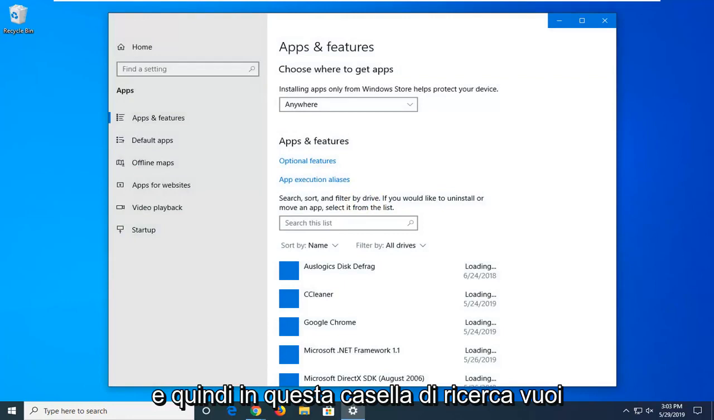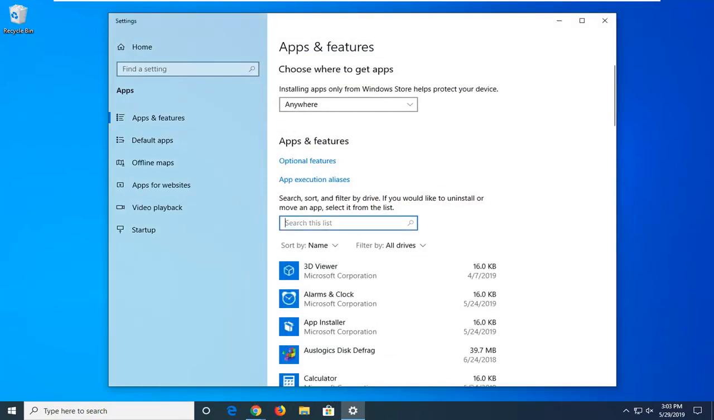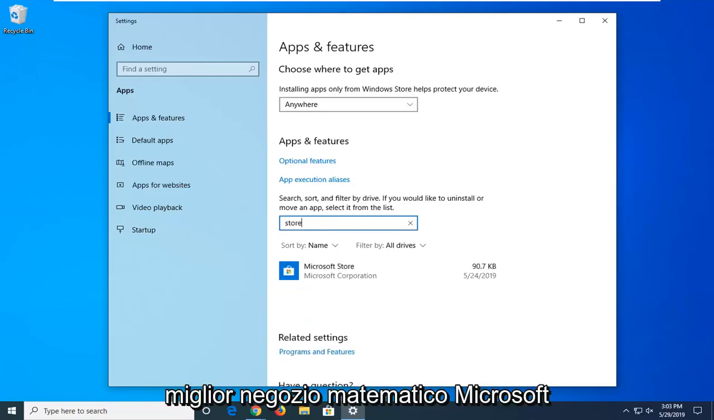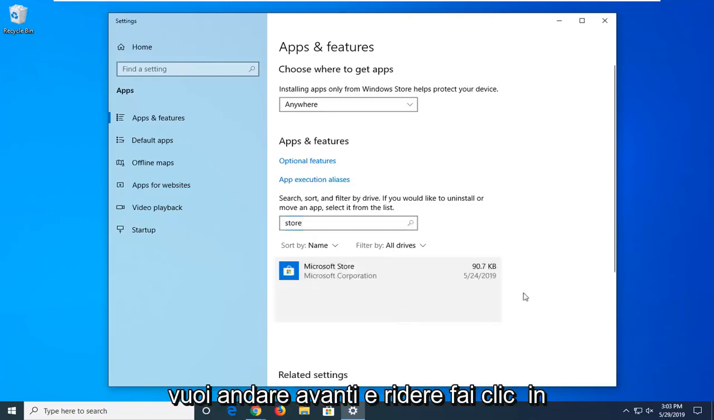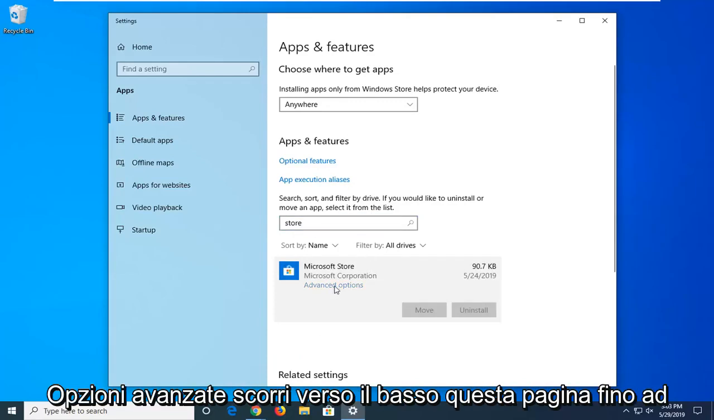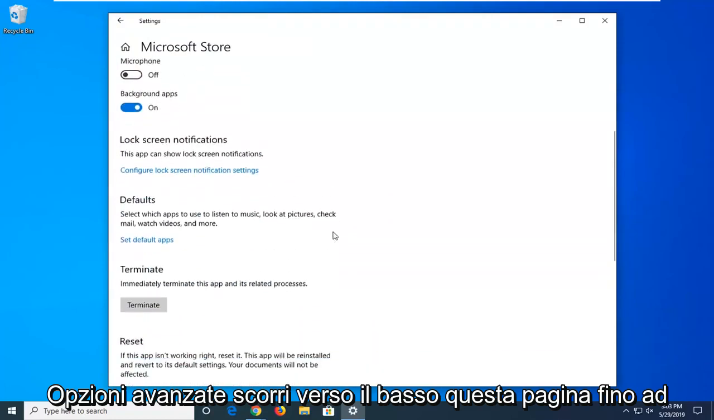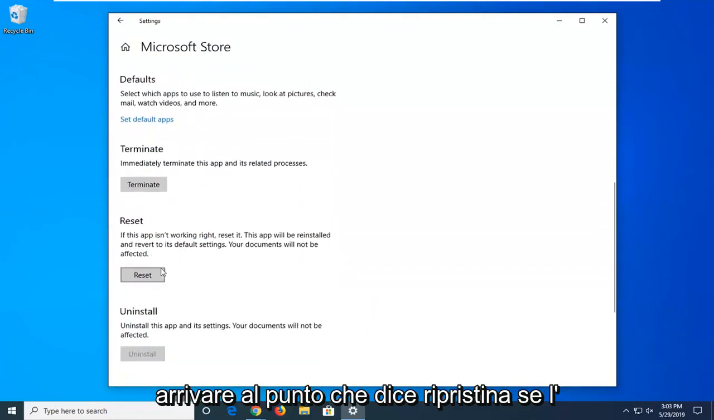And then in the search box you want to type in store, so S-T-O-R-E. Best match should go back on Microsoft Store. You want to go ahead and left click on that one time. And then select advanced options. Scroll down this page until you get to the point that says reset.